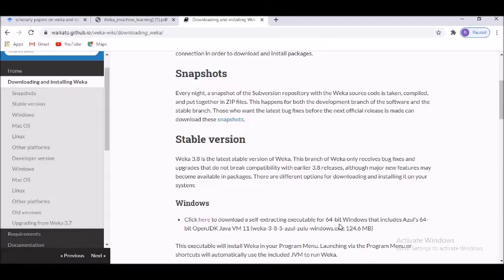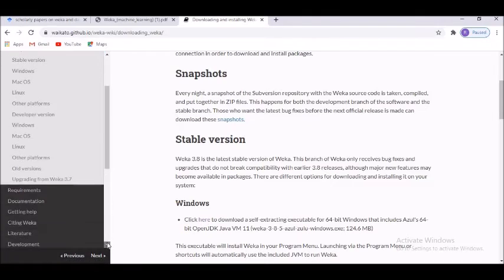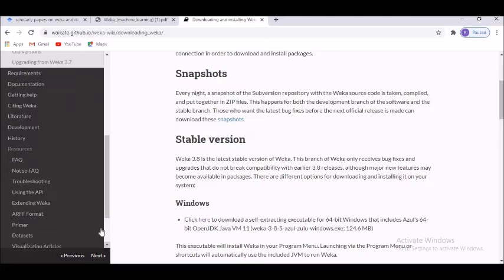And the first option is for Windows. Here you can see, click here to download a self-extracting executable for 64-bit. Otherwise, they have it for 32-bit also. So you can click here and you would be taken care of.